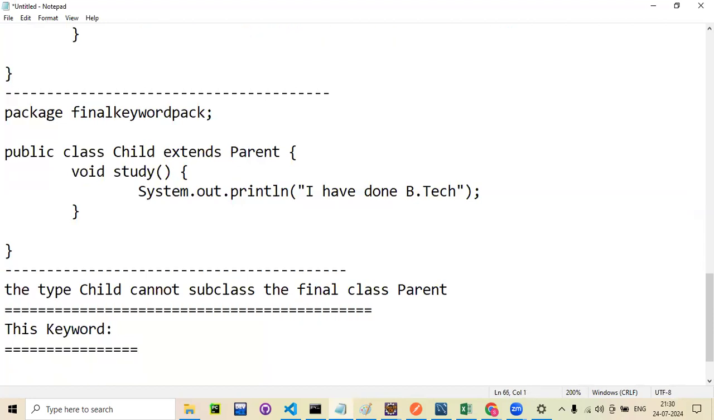What Shavani told is it points to the reference object. That is making sense. Guys, it has multiple applications like the final keyword.